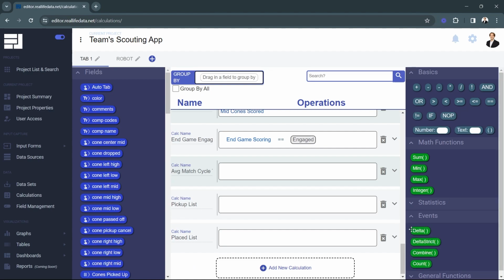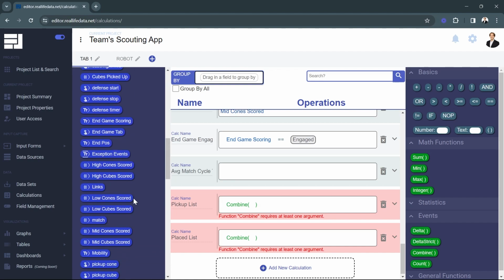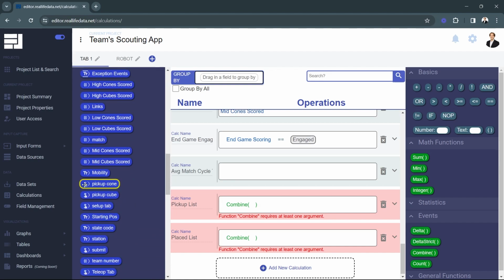And this is pretty easy. We're going to go ahead and use this combine function right here. And it says it combines two or more arrays of events. And the events are the buttons that we clicked. So for the pickup list, it's going to be pretty easy. We're going to go over to the side here and we're going to find pickup cube and pickup cone. They're both button clicks, as you can see right here. So we're going to combine those two together. So now we have a list of all the times that a cone was picked up or a cube was picked up, and we can get it out of this pickup list right here.